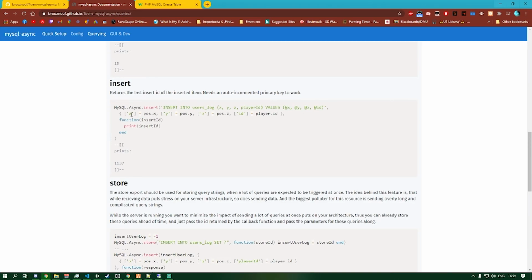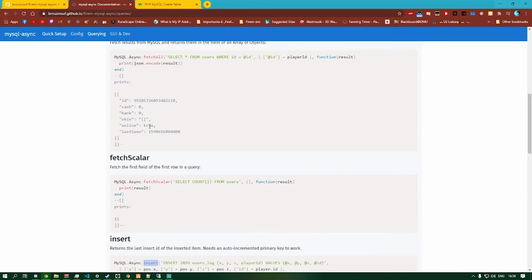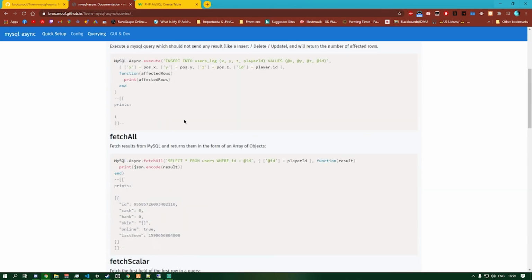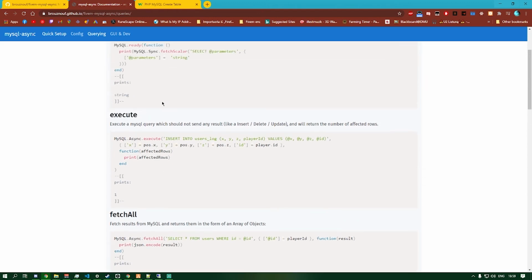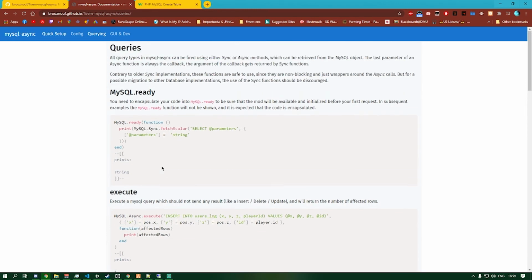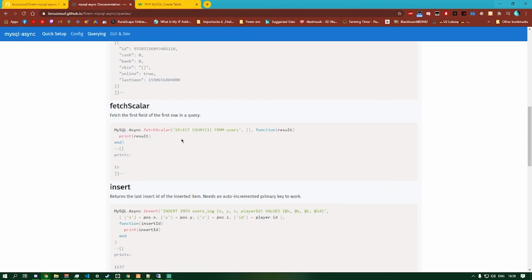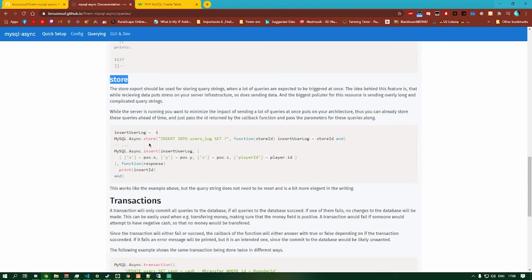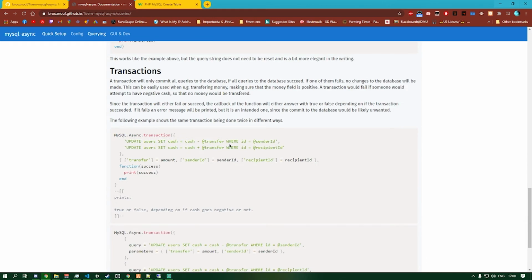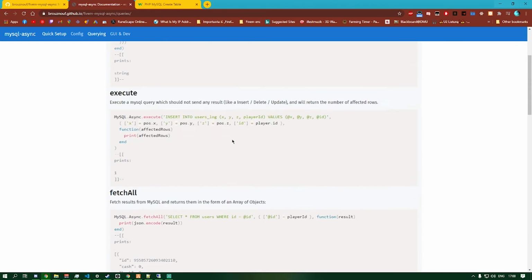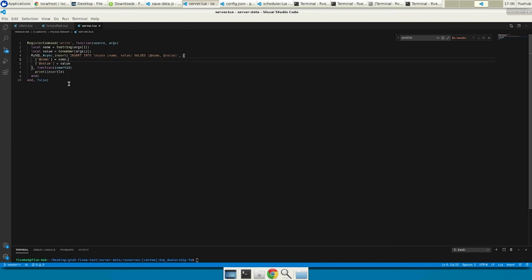You can find a bit more on what the functions return in the MySQL async documentation, which you can find in the GitHub page. You can also use execute, which is gonna return the amount of affected rows. Fetch call just for selecting. There's also store, which returns store ID. Not sure what that exactly means, but yeah. And like I said, if you want to have a look, just have a look.